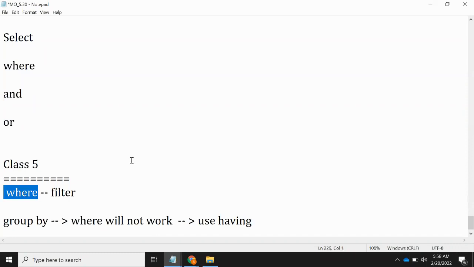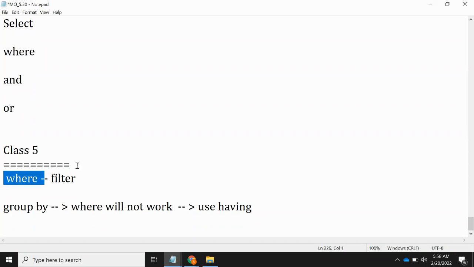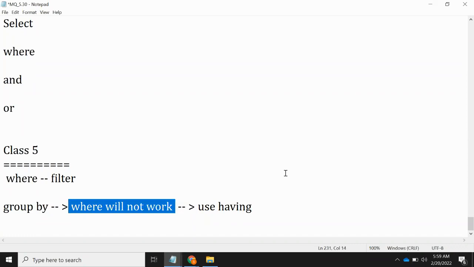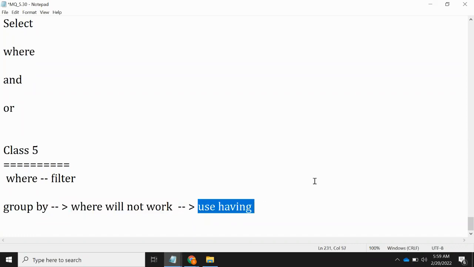Having is the same way of filtering, like how we use a where condition: where salary is greater than this amount, or where department is this particular thing, where a specific key is greater than or equal to, or less than or equal to a specific value. We can use a where condition directly. But when you are using group by, we cannot use where, where will not work. So we have to use having.